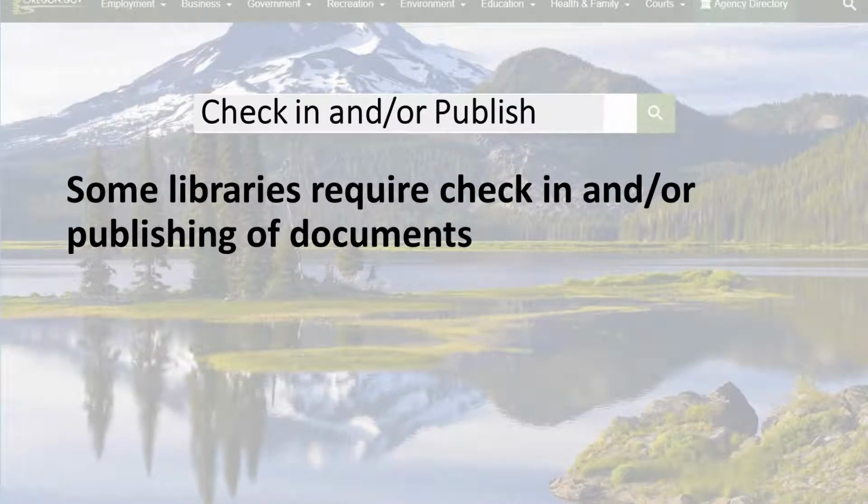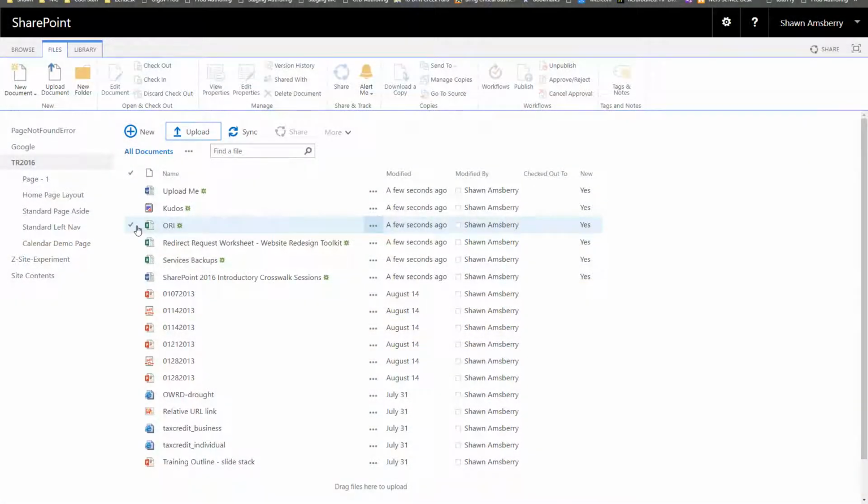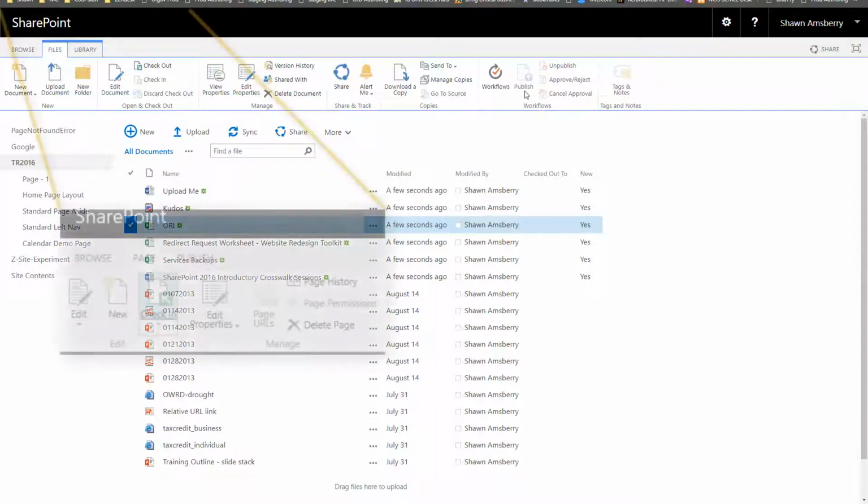Some libraries are set up to require check-in and or publishing of files in order to make the files available for use on the web. To determine if this is required, select a single file by hovering over it in the library and click the check mark to the left of the file name. Activate the Files tab in the ribbon.